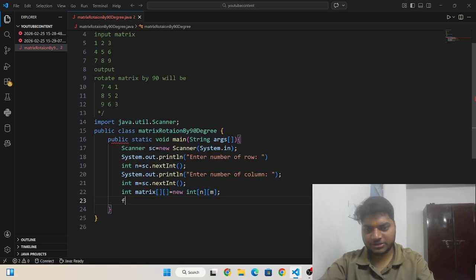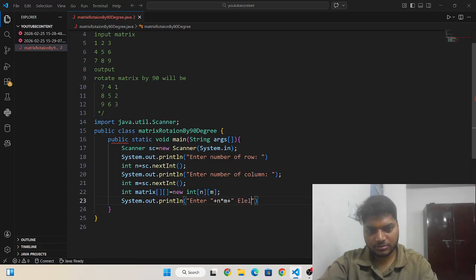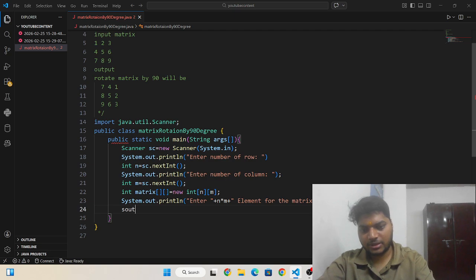I need to write a message again to ask the user, System.out.println, enter n into m elements for the array or matrix. Okay, and then I need to write the logic.